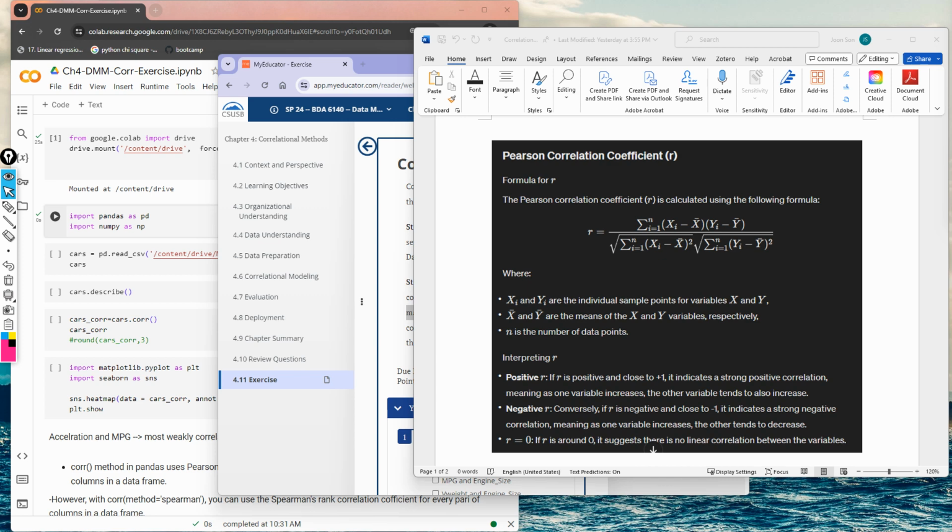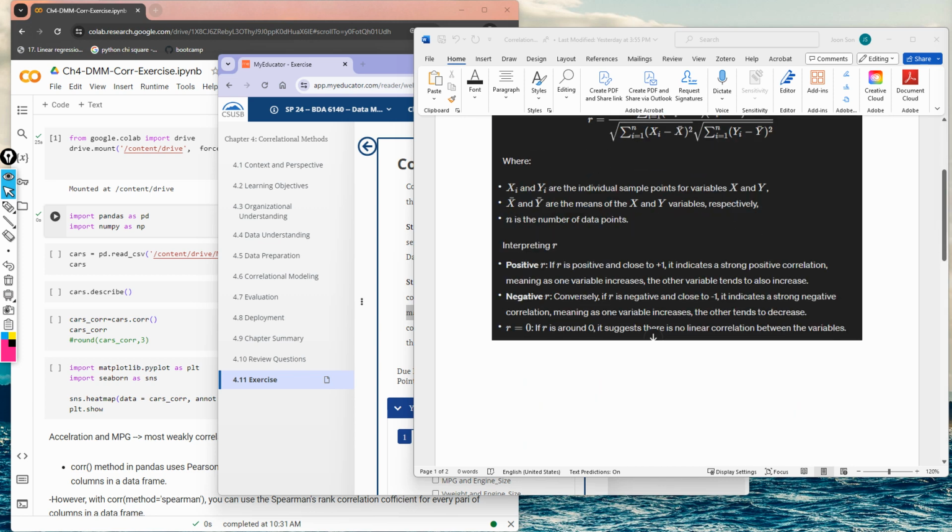The correlation coefficient is a statistical measure of the strength of the linear relationship between the two variables. For example, in this formula with X and Y, since this is not a stat course, I'm going to skip how to calculate this R value using this formula. But basically, interpreting R is important. When R is positive and close to +1, it indicates a strong positive correlation.